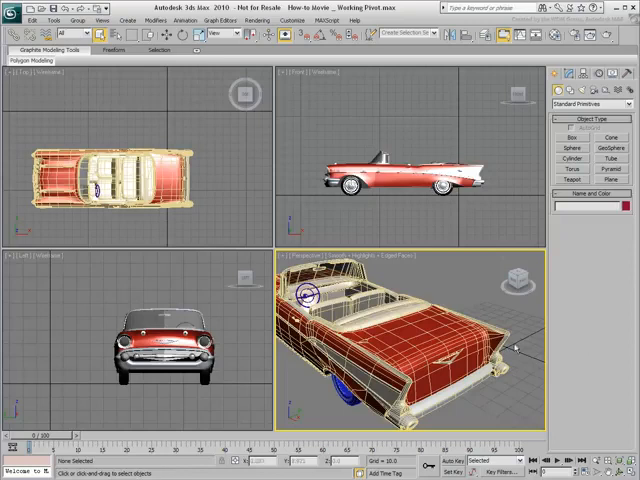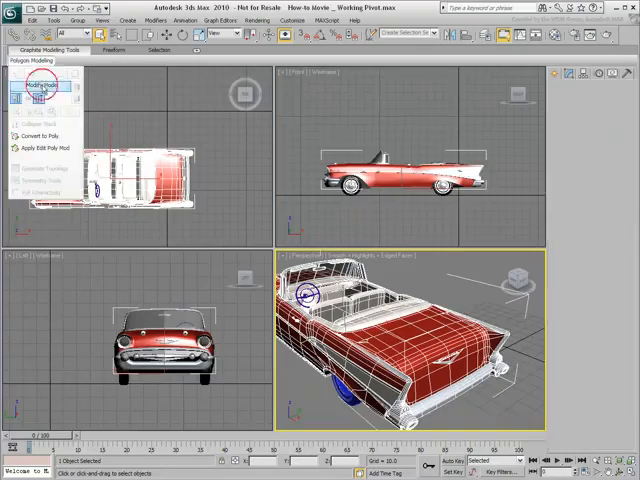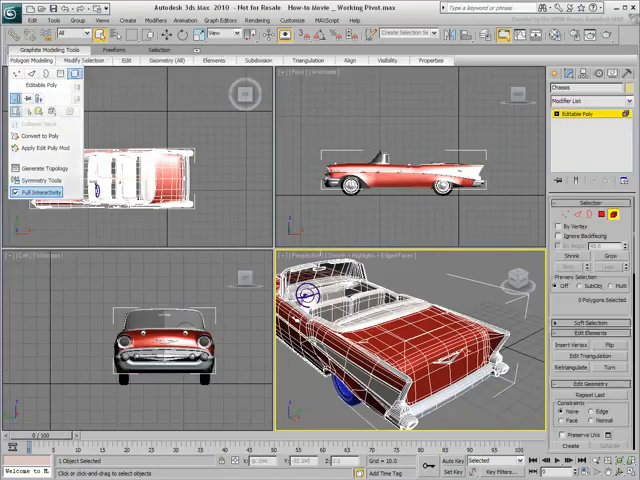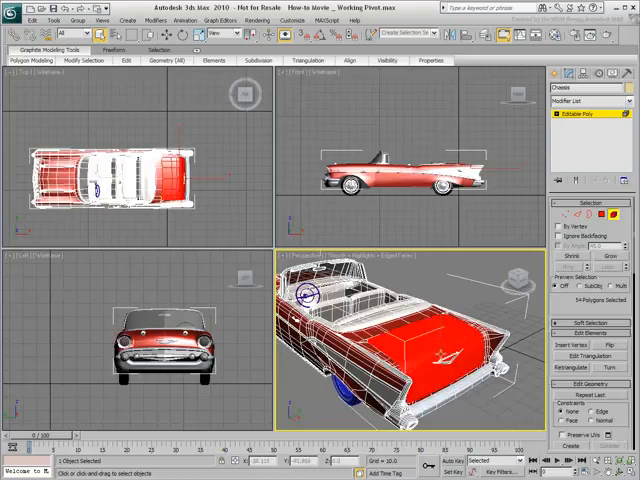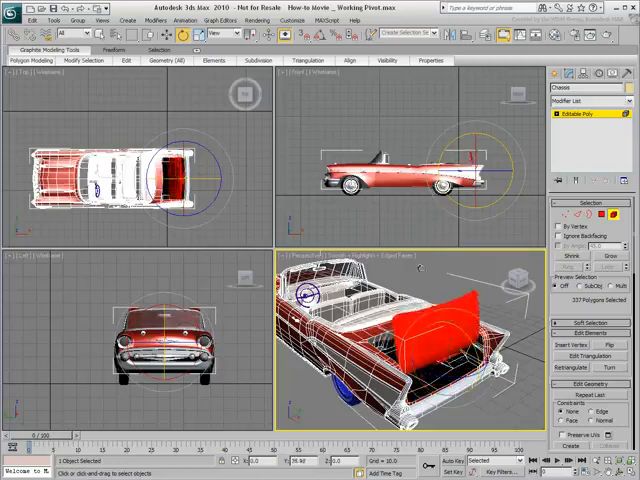A good example would be using working pivot to open the trunk on this car. In this case, the body of the car is a single object. To open the trunk, you would first need to select the appropriate polygon elements, and then rotate them in space. The rotation base is hardly satisfactory.